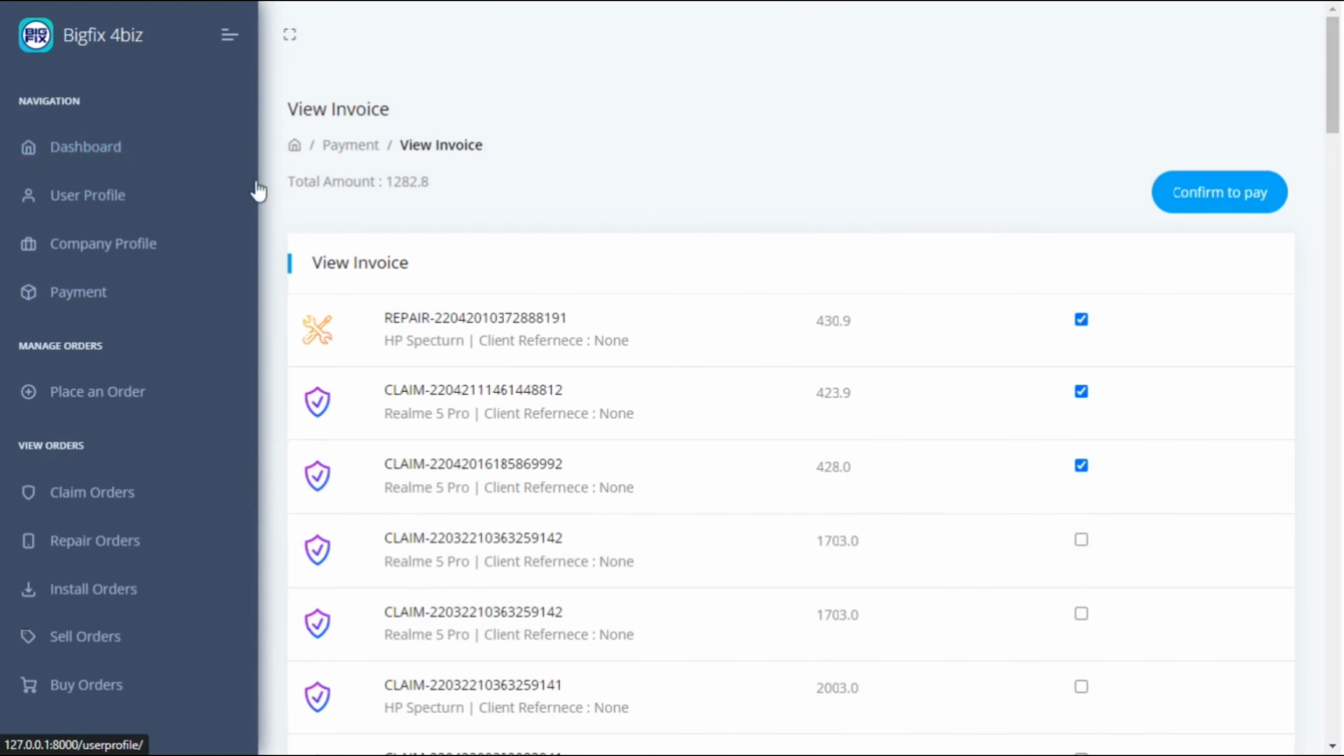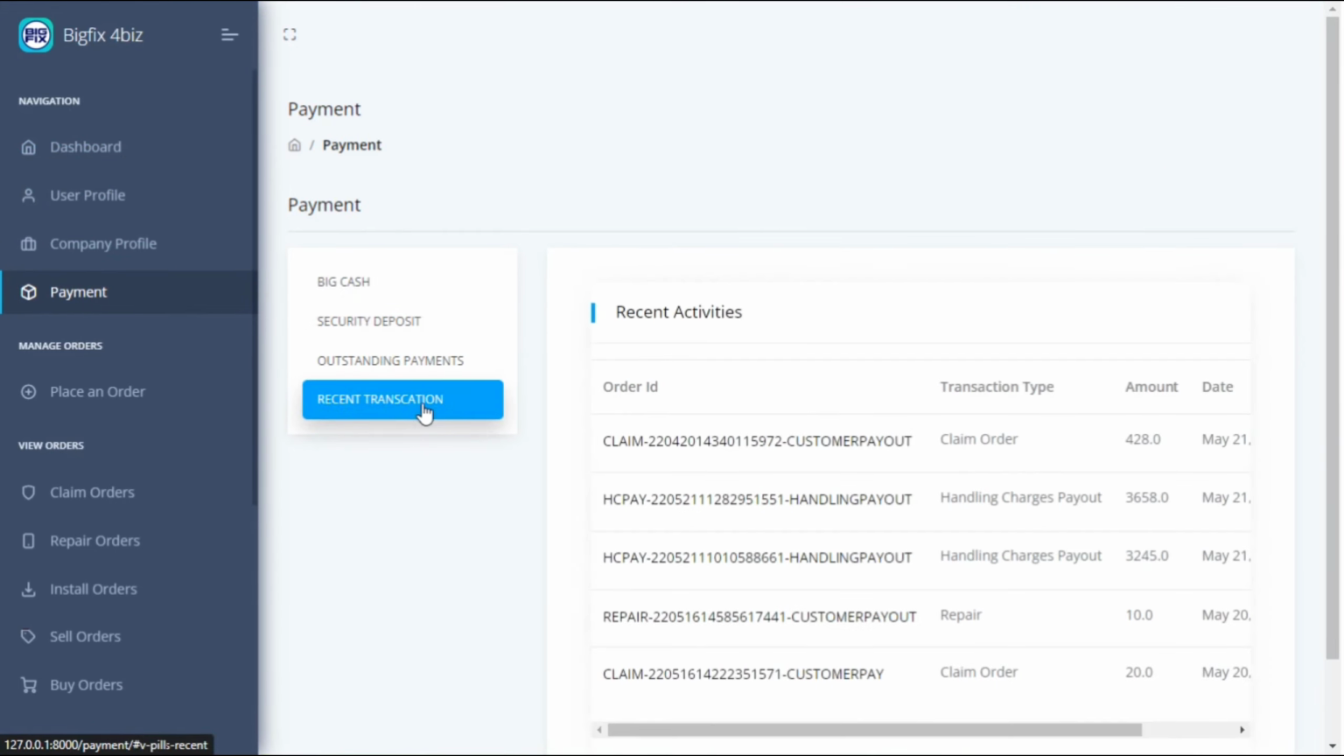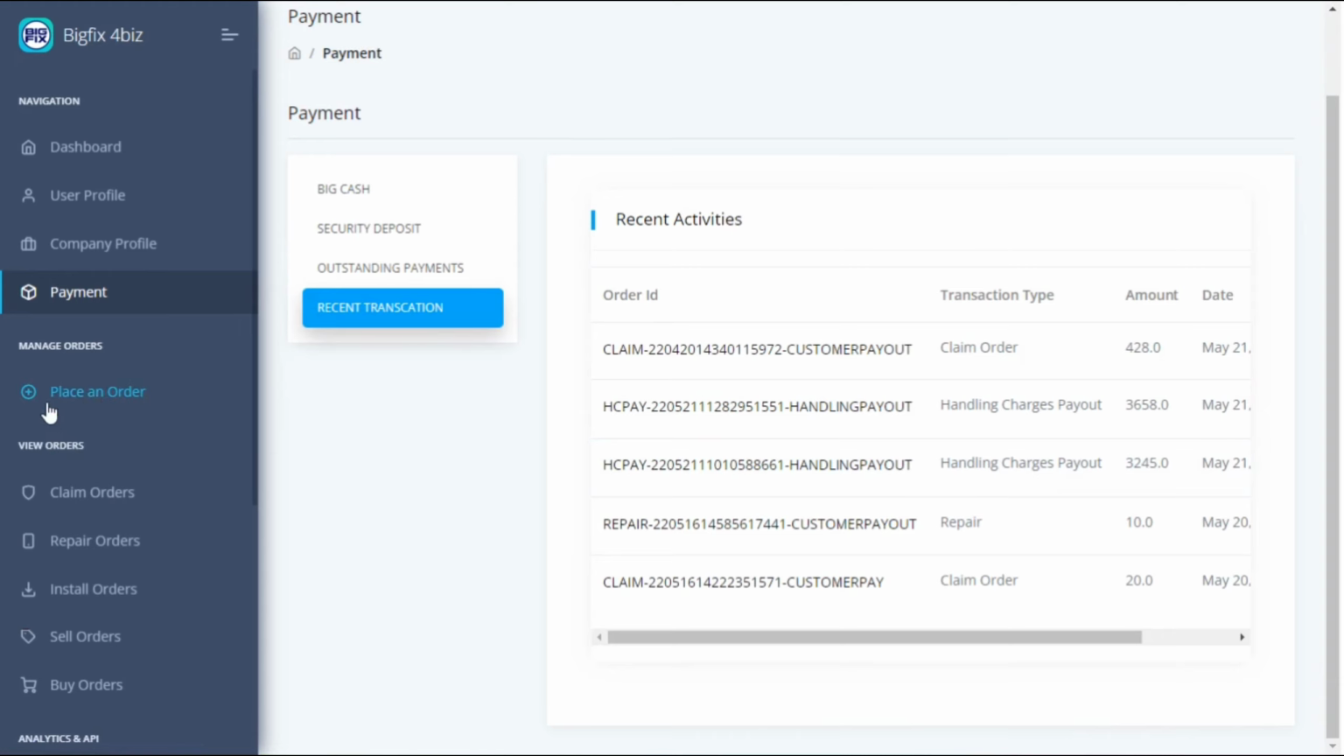In the payment section, there is one more section which will show the recent transactions. It will show the recent payment transactions.